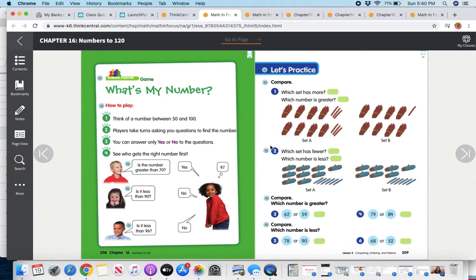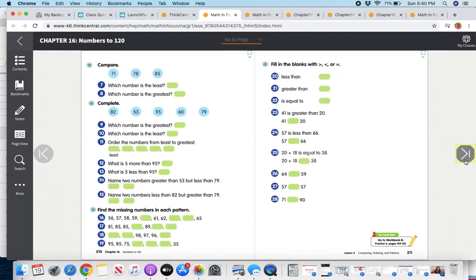So that was all kind of introduction. Now the Let's Practice part has a lot of extra practice for you to put those skills to use. So they have comparing, number order, greater than, less than, equal to, fill in the missing numbers in the pattern. All really good work.